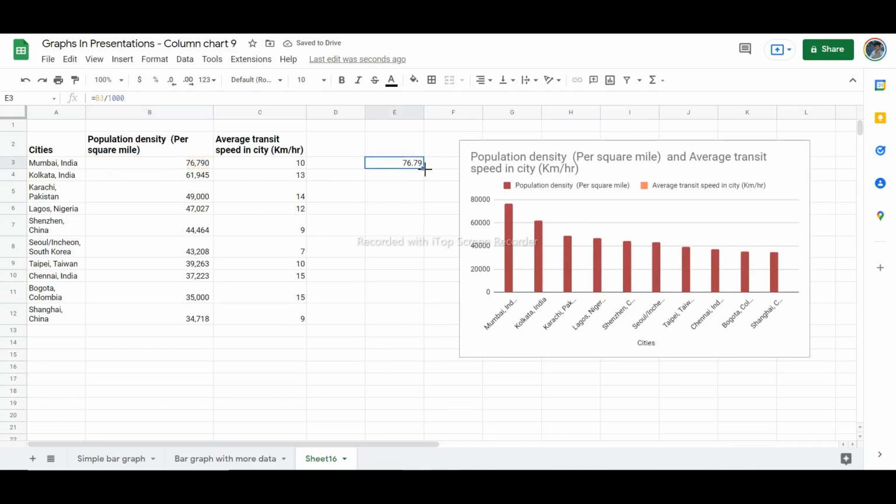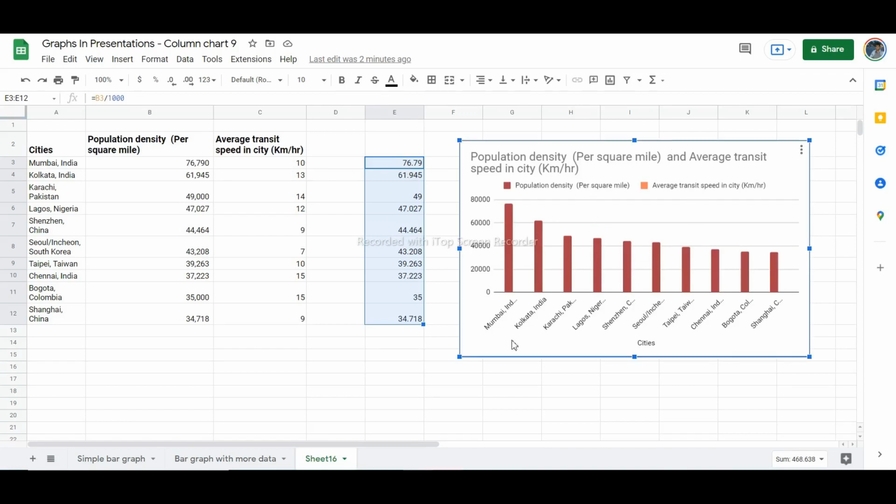I'll just drag the same formula down, so all the population per square mile data that was there has been divided by 1000. Now you can see that 76 and 10 both have two digits and both are below 100 and can be represented on the same graph, and we wouldn't have the problem that we faced in this particular graph.